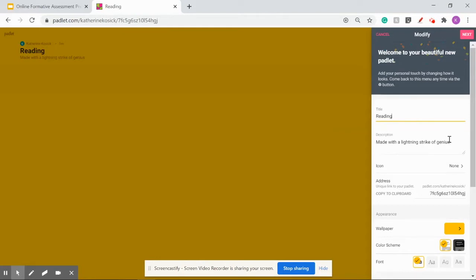Below, there's an option to put in a description, so you can describe it a little bit better, maybe what the activity is going to be or the topic that you're studying. Let's say you're doing an idea and key events. So you can type that in and students can have a better idea of what they'll be doing.